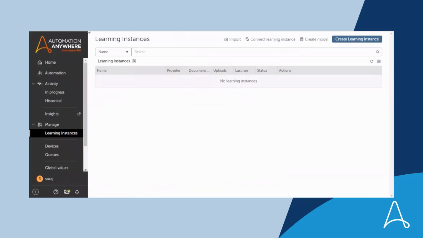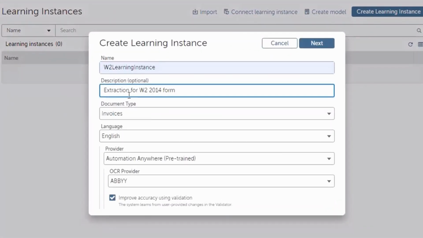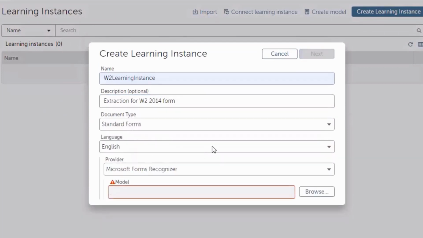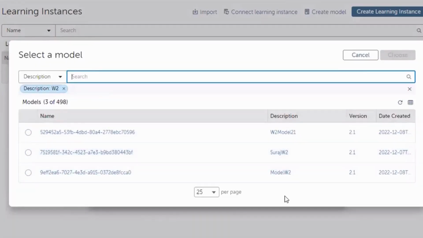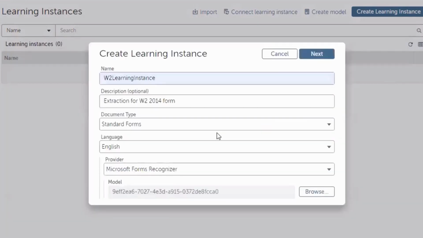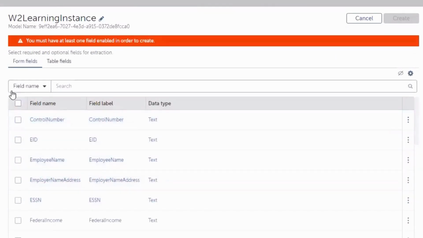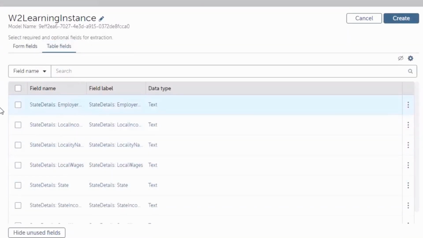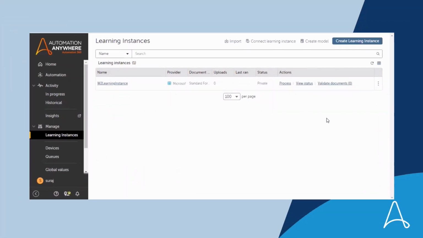She clicks Create Learning Instance to begin and proceeds to enter the name and description. She selects Standard Forms as the document type. Note that the provider is the Microsoft Forms Recognizer. She needs to provide a model and she selects the model she just created. She wants to extract all the fields from this model, so she selects all form fields and all table fields. Finally, she clicks Create to create the learning instance. She is now ready to process documents using this learning instance.